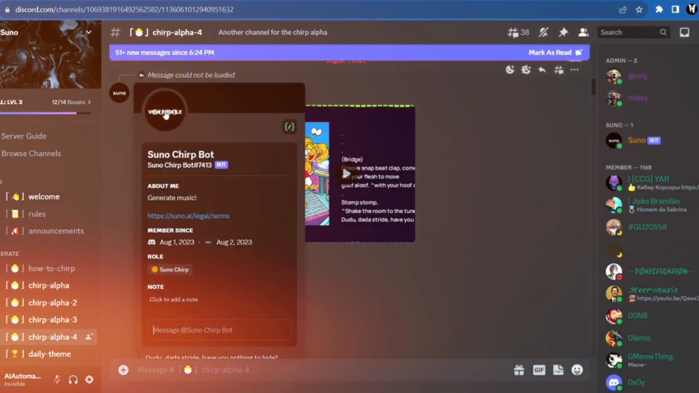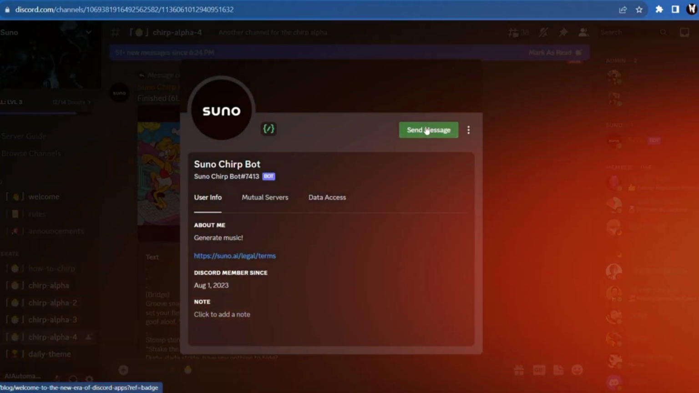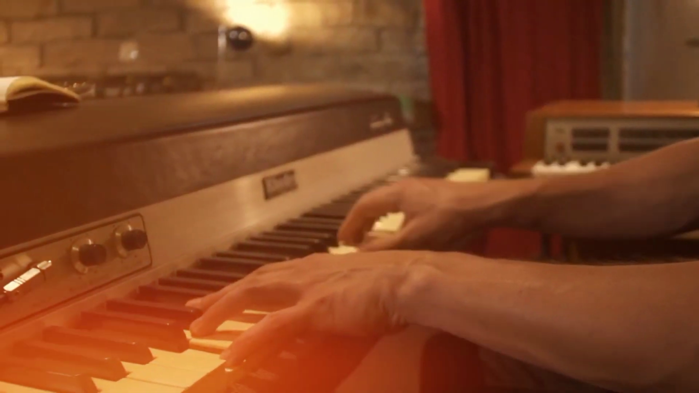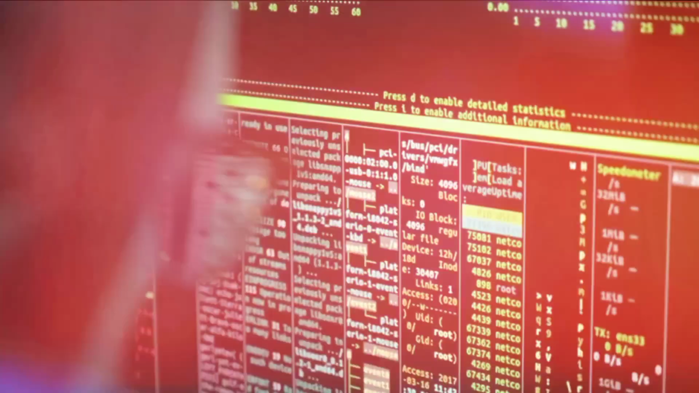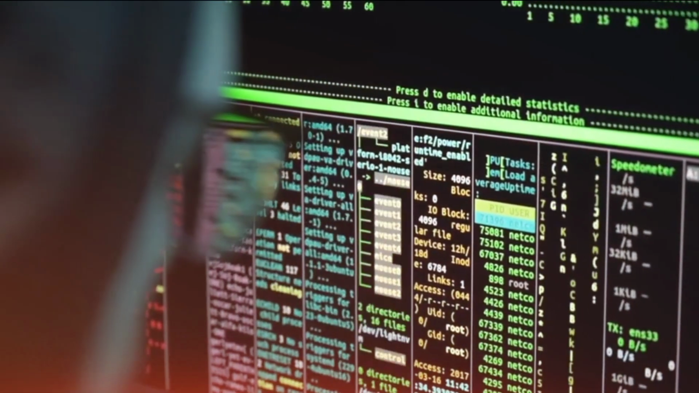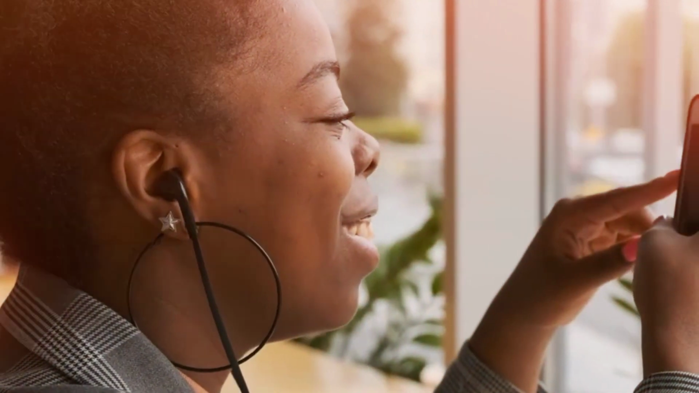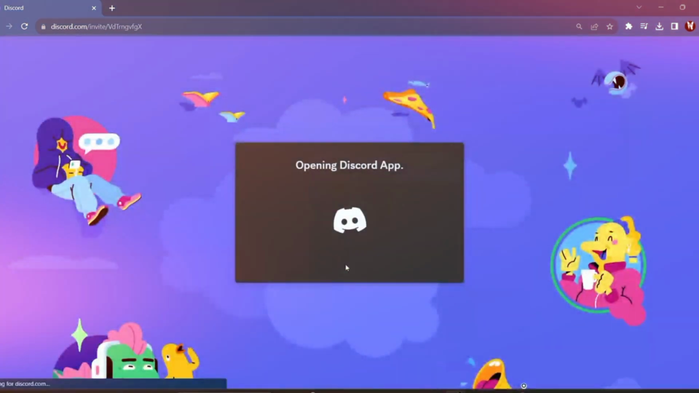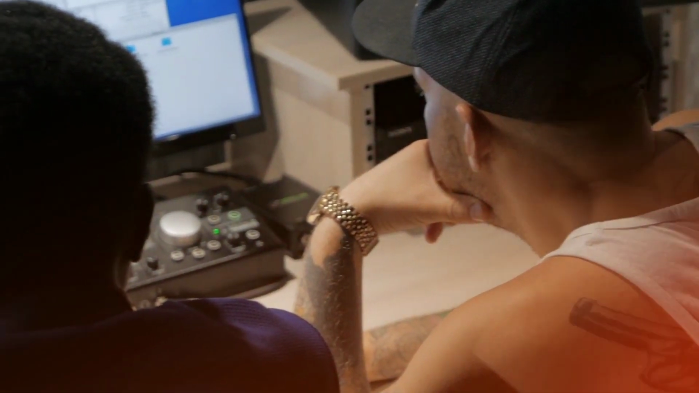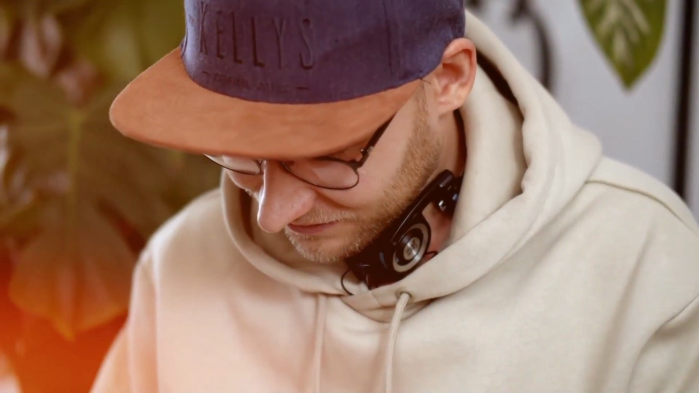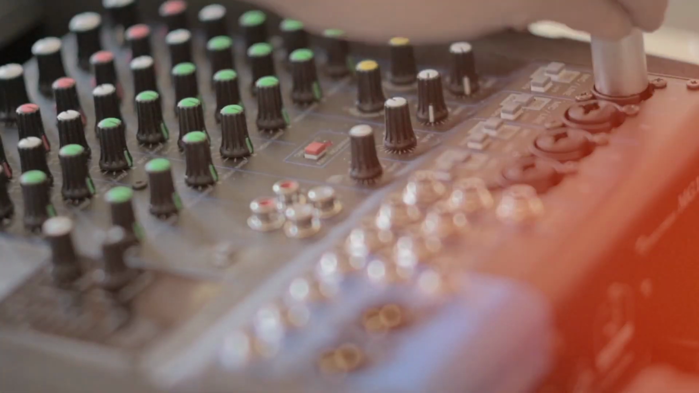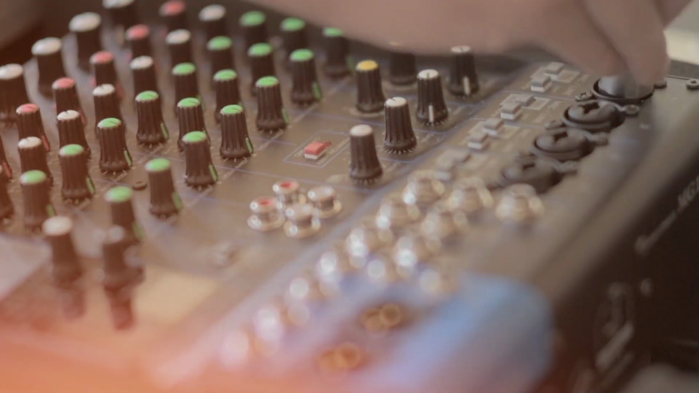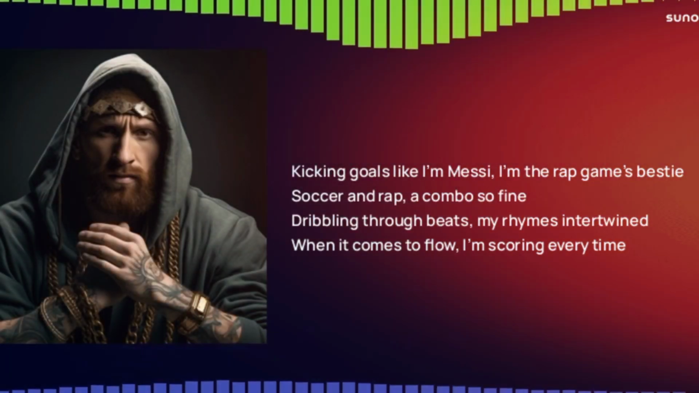In conclusion, Suno AI Chirp is a revolutionary tool that empowers users to unleash their creativity and make music with AI in seconds. Whether you're a professional musician, a hobbyist, or simply curious about the intersection of technology and music, Suno AI Chirp offers something for everyone. With its intuitive interface, advanced features, and endless possibilities for customization, Suno AI Chirp is poised to revolutionize the way we create and experience music.